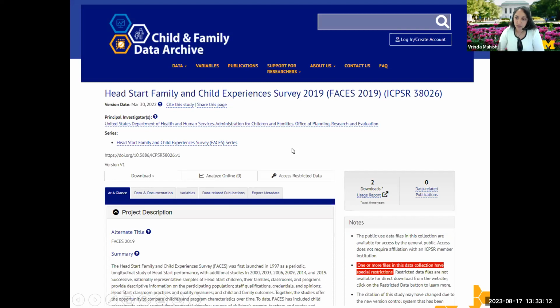So the homepage is where you will find important information, such as a summary about the study and information on the study's methodology. And you'll also be able to view publications based on the use of the HS2K data in particular. So users can also preview and download the public documentation that is available for this study under the Data and Documentation tab. But because this is a restricted data set, a restricted data application is required to gain access due to the sensitive nature of the data.